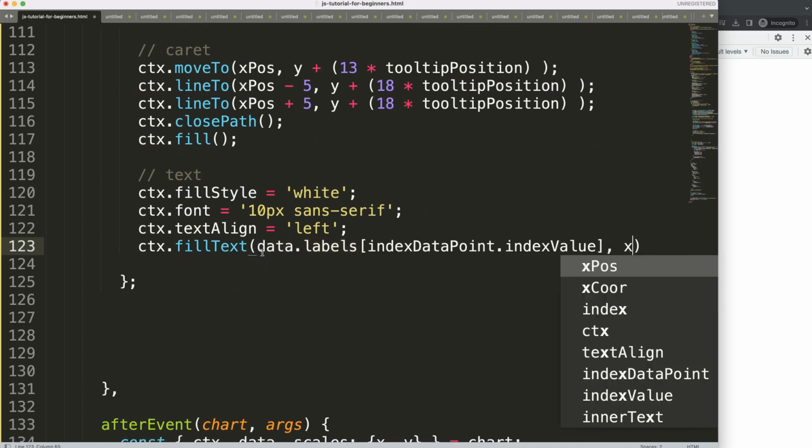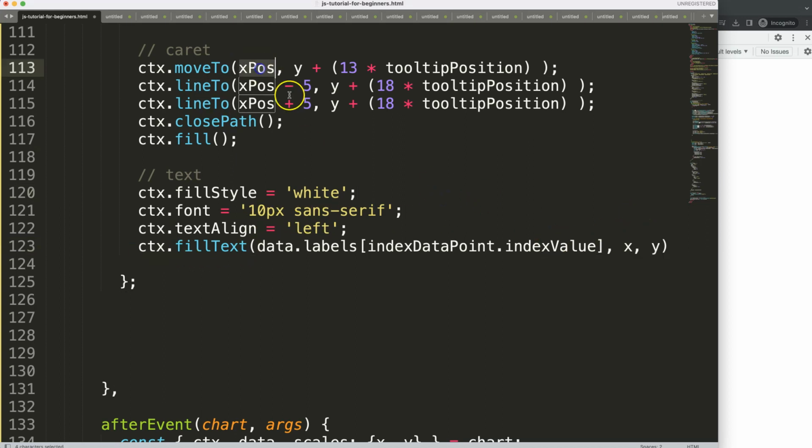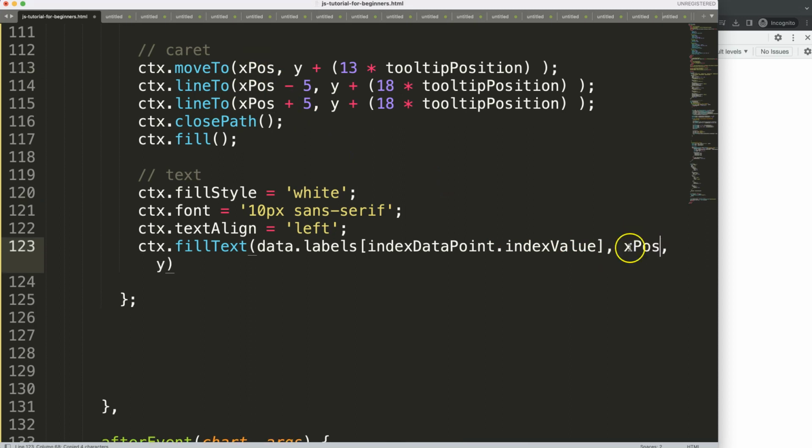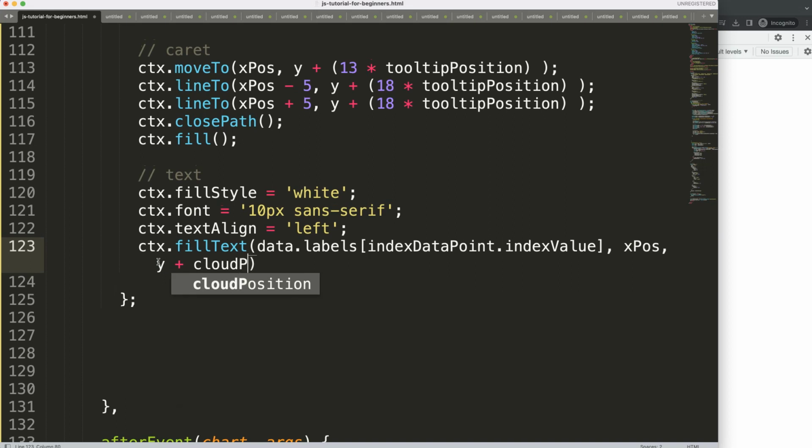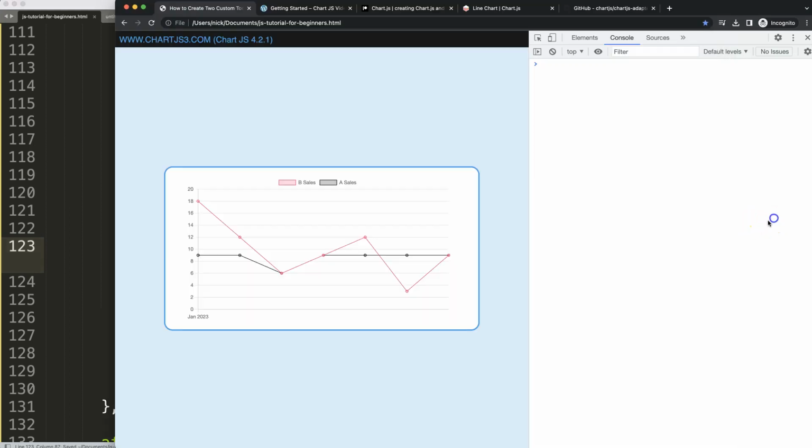That's the text, and then we have the x and y coordinates. So the x should be the x position, and then the y should be this plus, I guess, the cloud position as well. I'm sure we have to play around with it a bit, but let's see.